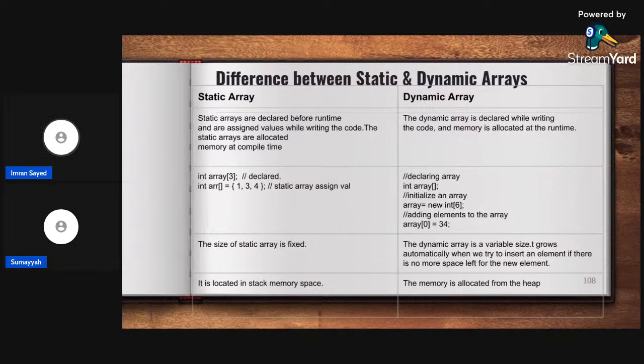Size of a static array is fixed. A dynamic array is variable size and grows automatically when we try to insert elements if there's no more space left for the new element. A static array is located in stack memory space. Dynamic array memory is allocated from the heap.